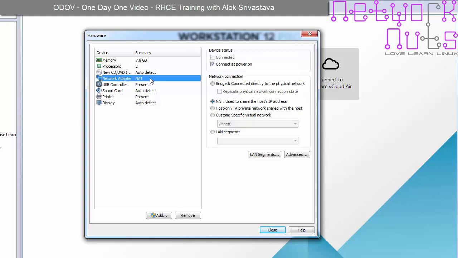And NAT, I don't need a NAT because I will be having a host only communication. So I will be using host only, and I will also recommend you to choose host only, as you only want the two machines, the one that I am currently installing and the second one which we will be installing later on in the classes. They should be able to talk to each other. So just select host only.